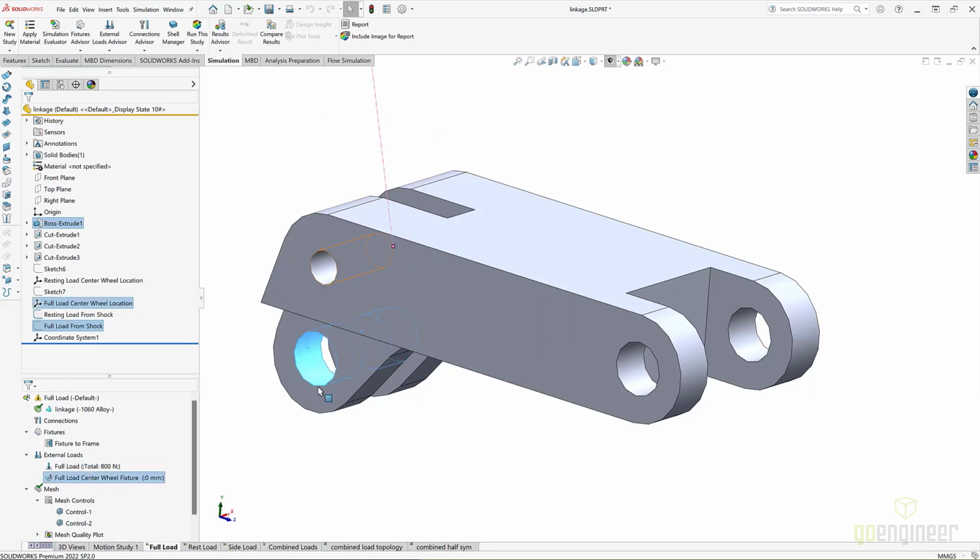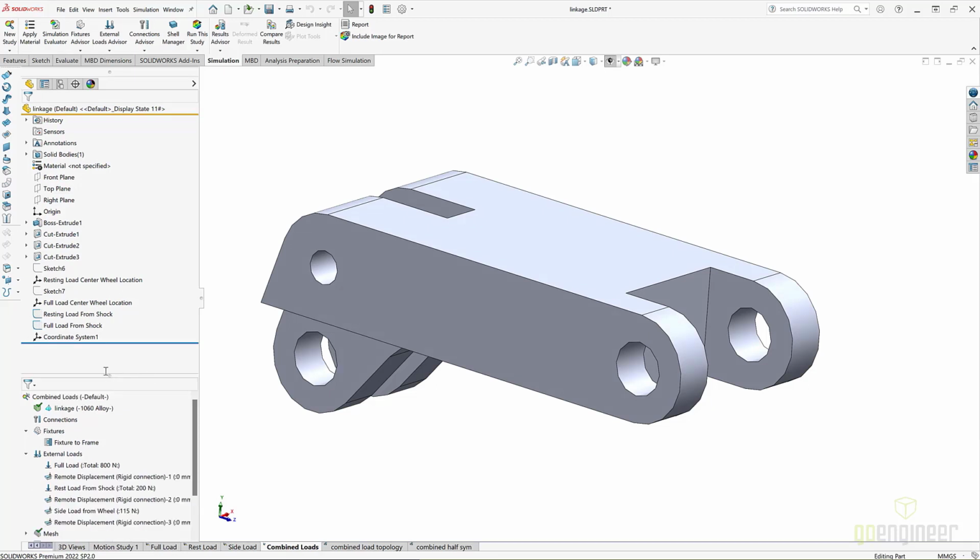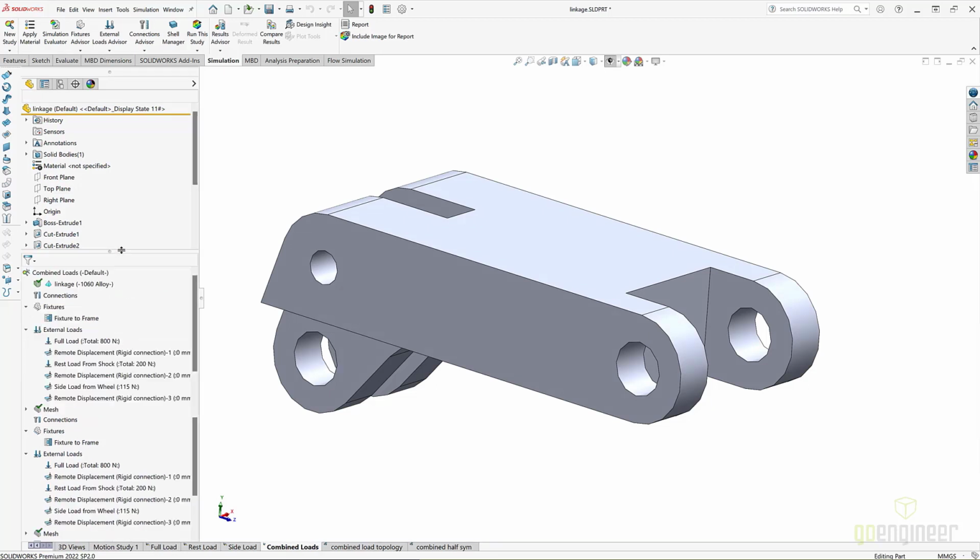And in this example, I have 3 studies. I have a full load, a rest load, and then a combined load. As I go through and just kind of show you the external loads that I applied to the model and the fixtures, I later put them all into a combined force or combined load.